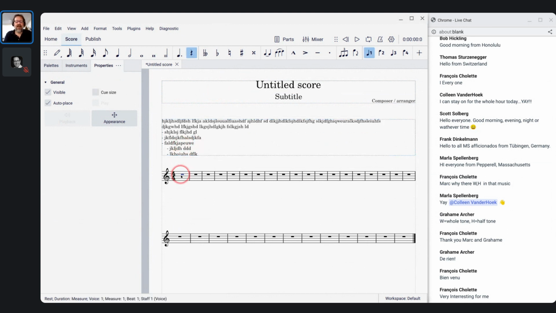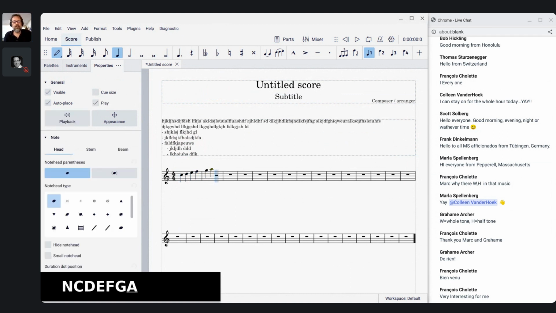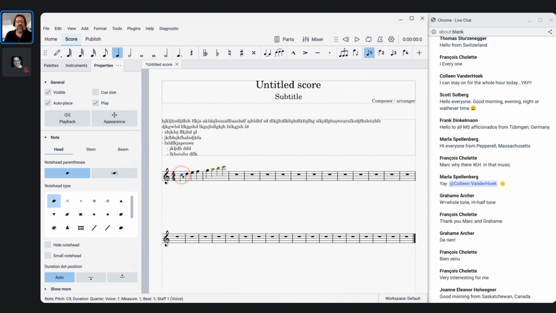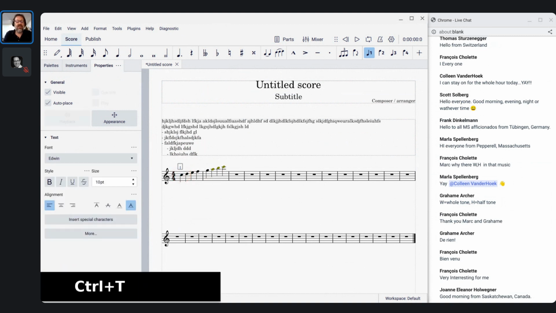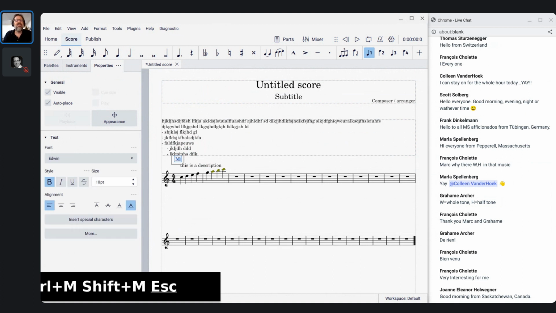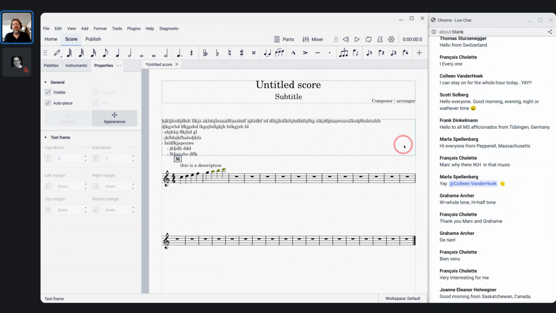So for instance, if I have notes here, I have my scale here, and then I want to put some text above here. I'll use Control T for staff text, and this is a description. And then maybe I also have a rehearsal mark. I'll use Control M, and this gives me text in boxes. Well, now suddenly this text frame looks too close to the staff. So the way I'm going to fix that is select that frame and increase that gap below.